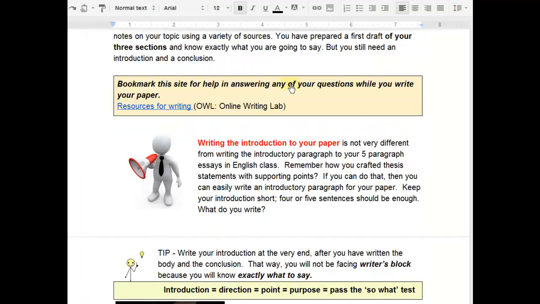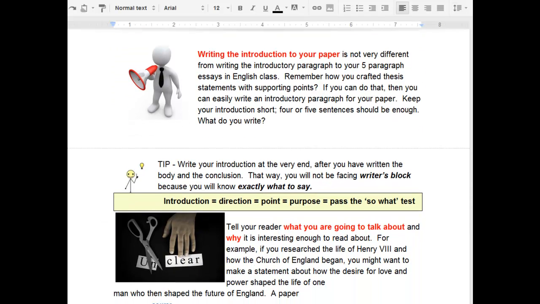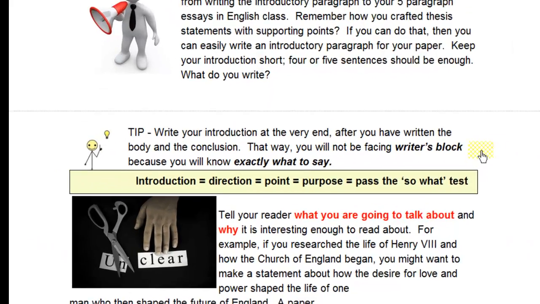The next thing is to begin writing the paper. So you probably think that you're going to start with an introduction. Well, actually I suggest that you wait and do your introduction at the very end. That way you won't be facing writer's block, because you will have said everything that you're going to say about your topic. You will know exactly how to introduce it.